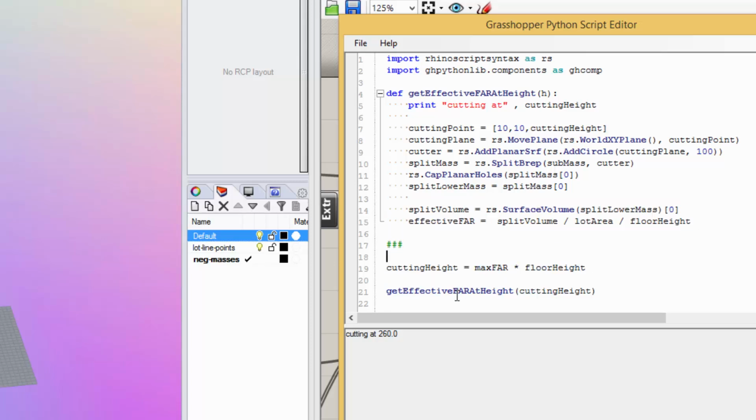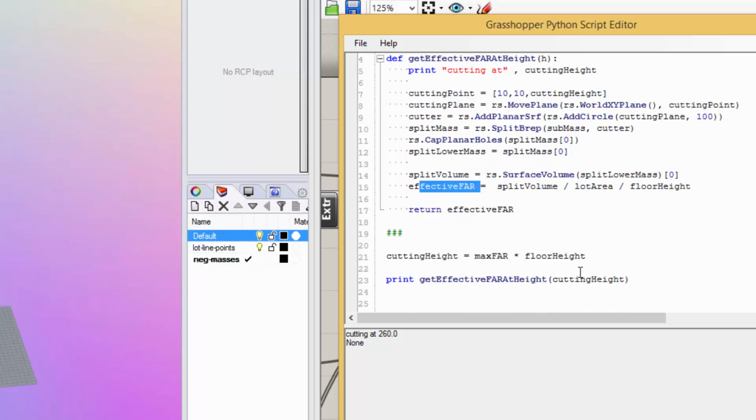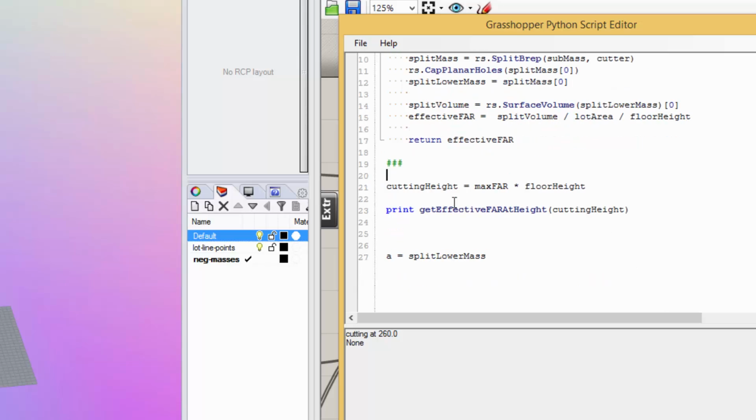Now I'm not getting anything yet. First of all, because I haven't printed anything. Second of all, because this function isn't actually returning anything. So what I'll say is return effective FAR. So what that does is it returns the effective FAR calculated within this function back to where we called it.